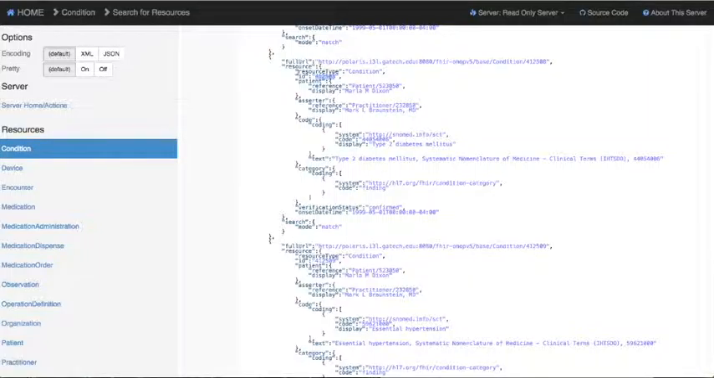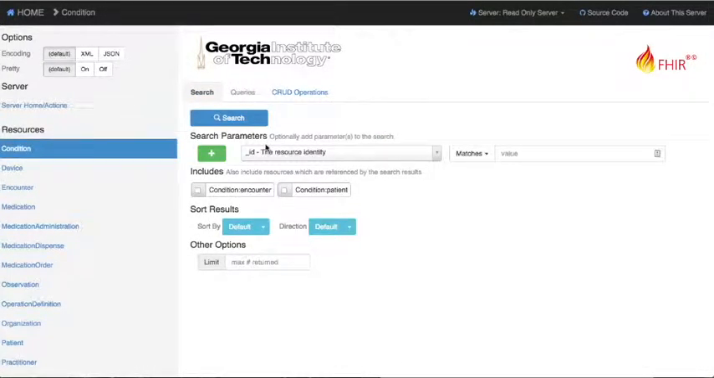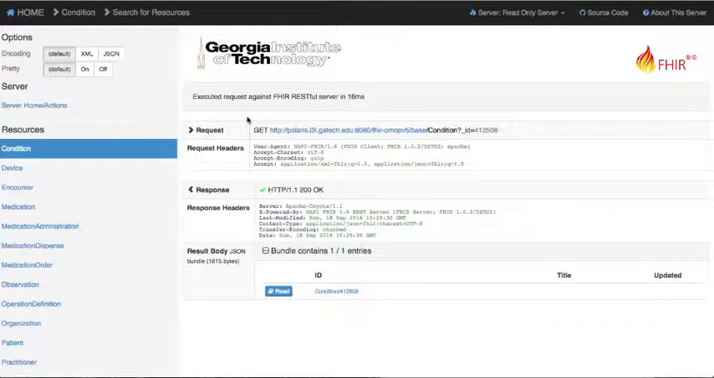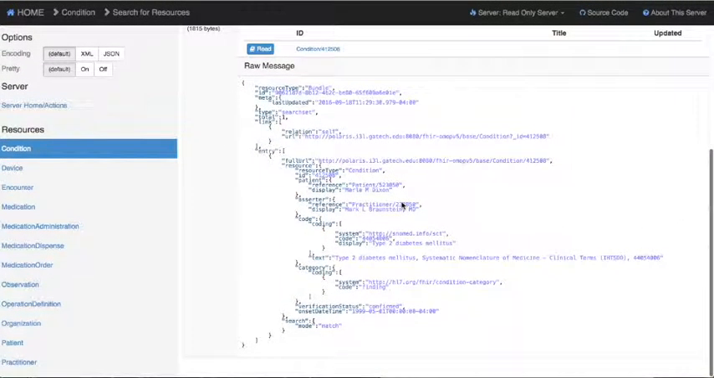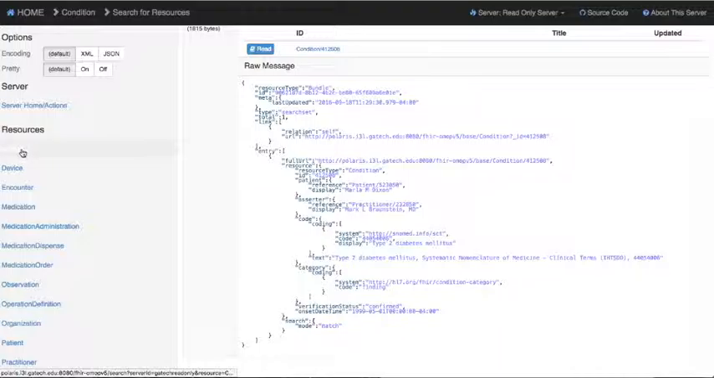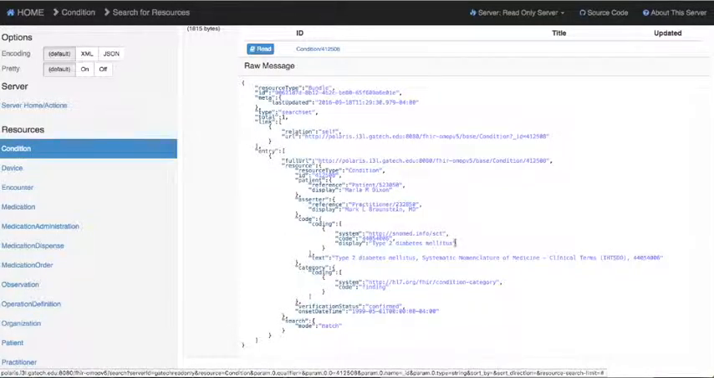So if you search by condition, I should get only this condition. So I'm going back and searching for a condition. So I get only one condition detail. So this is the condition resource. And so now we know she has this.